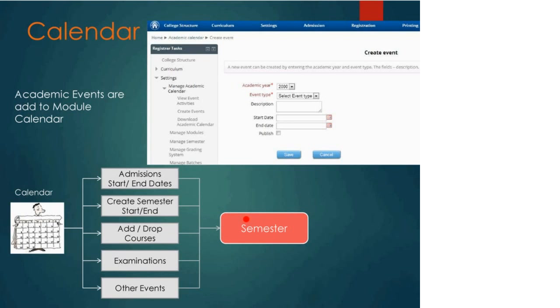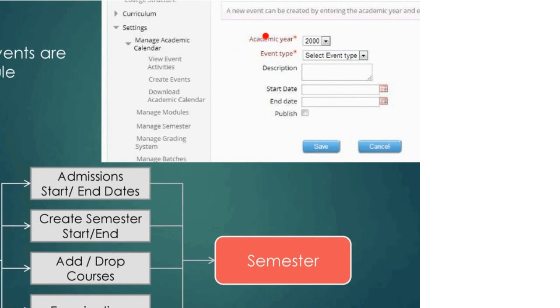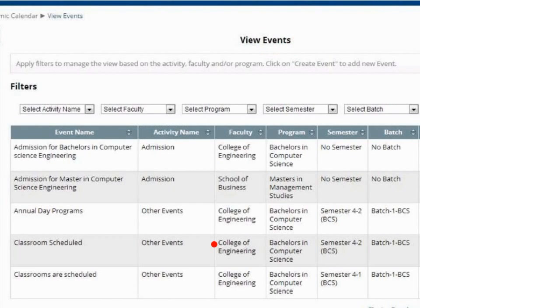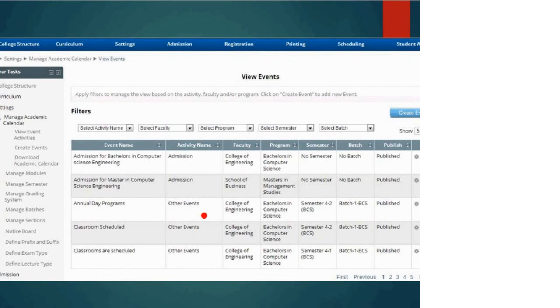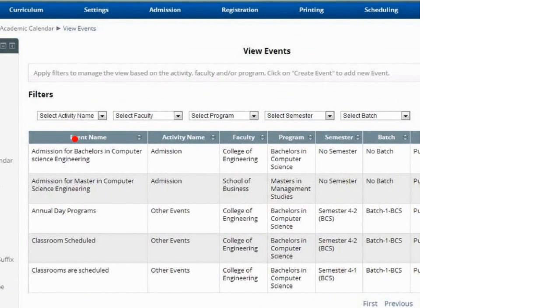Right now, I'm going to zoom in to show this event. I'm trying to see academic year 2000 event type. I can select from different event types, description, start date, end date, and publish. You see different types of event types. This is just a data grid report after creating an event. Event name, admission for bachelor's in computer science engineering, faculty, programs, not semester based. So that's how you can create and publish that event.